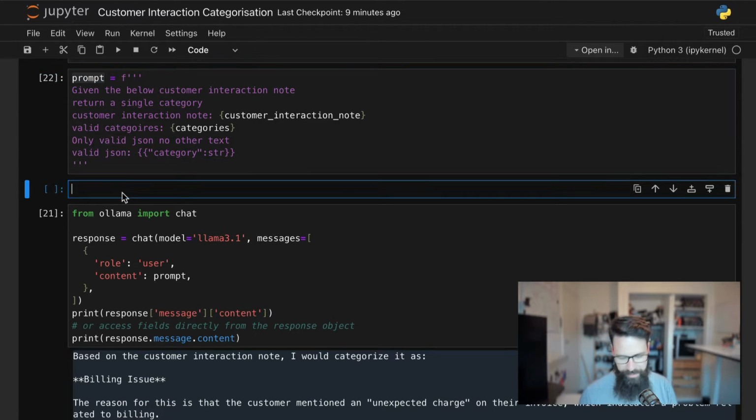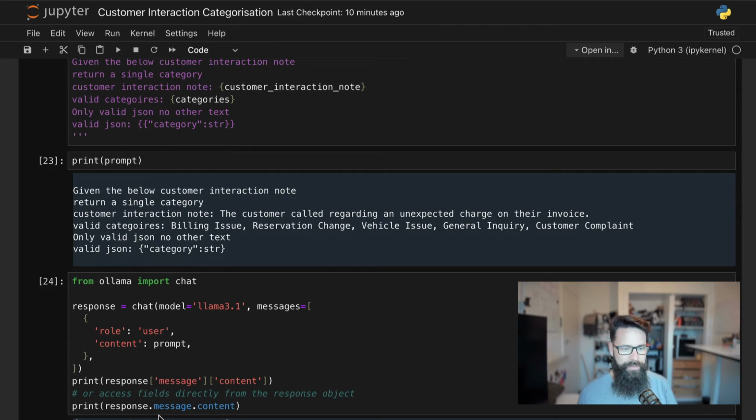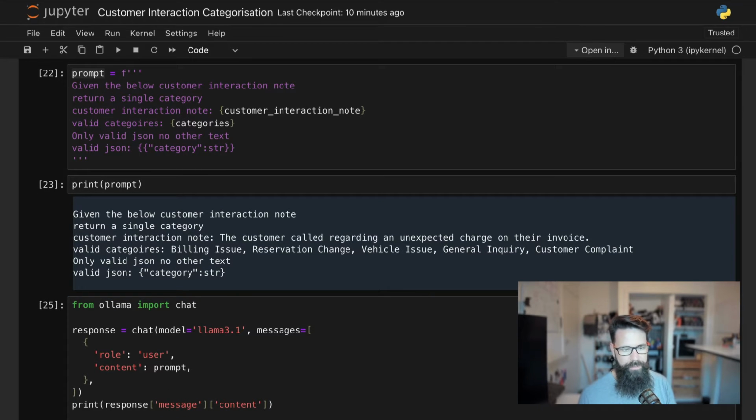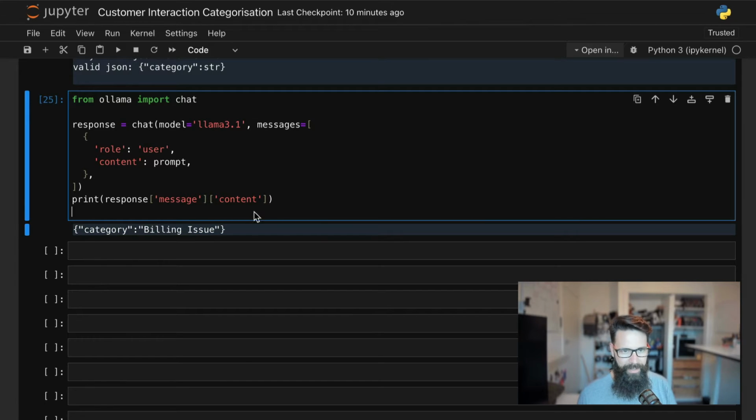So now if we print this out, this is what we are telling our local large language model. We're telling it the valid JSON, and we're going to run that one and see what we get. This time round, we've got, yeah, perfect, billing issue. Shift enter on that to give ourselves a bit more space. That's looking really nice.